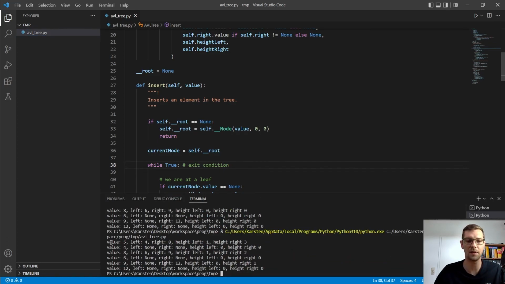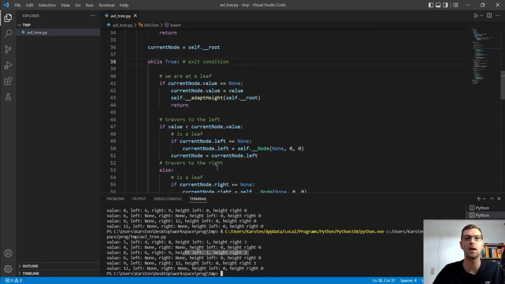And as we can see, the 5 has a height left of 1 and height right of 3. And the 4 has both heights of 0 as a leaf. The 8 has left of 1 and the right of 2. And that looks very, very good. Okay, so now we have implemented the basics of the tree. So we will keep going with the rotation in the next video.